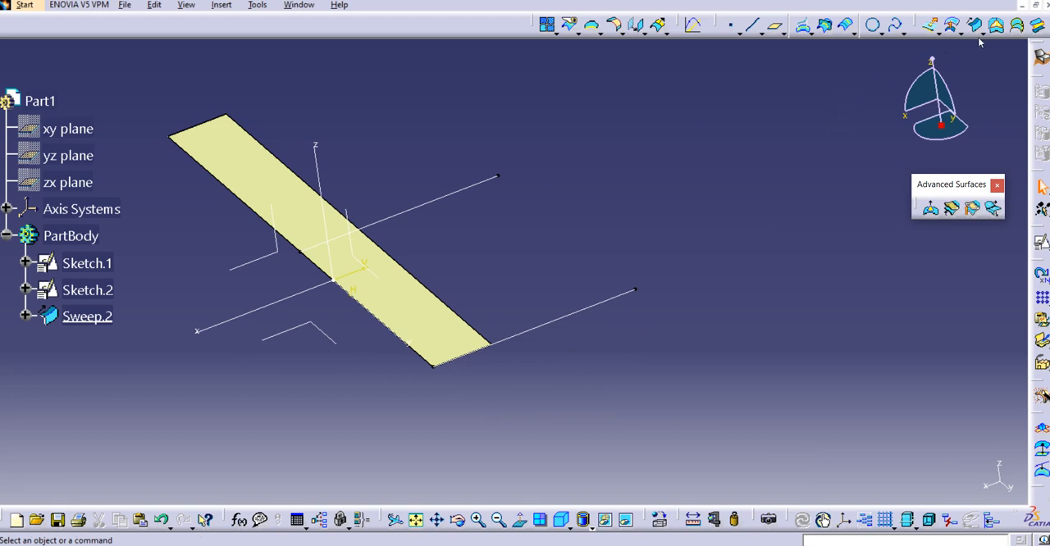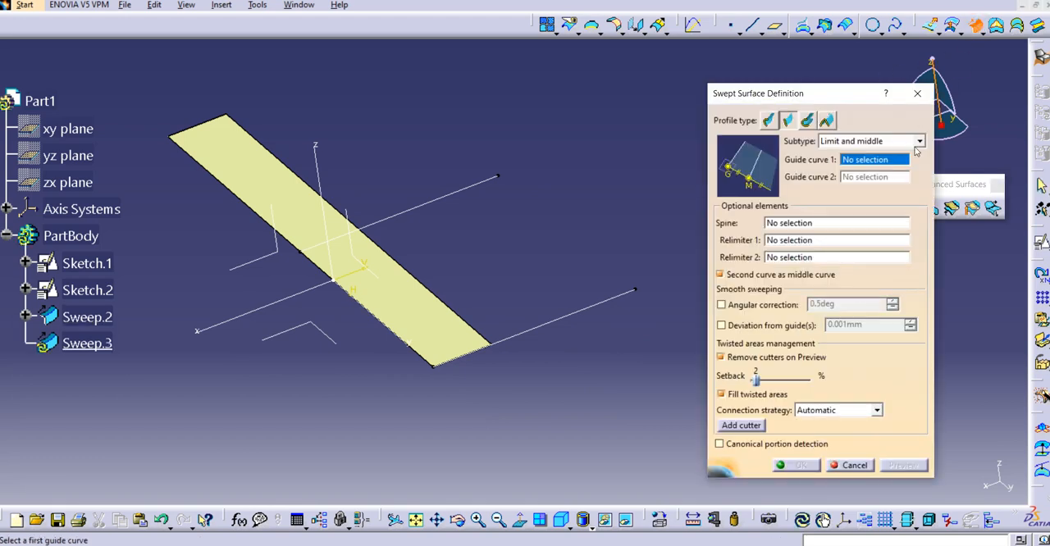In our next tutorial, we are going to discuss the remaining command, which is width reference surface, and all these commands we are going to see.